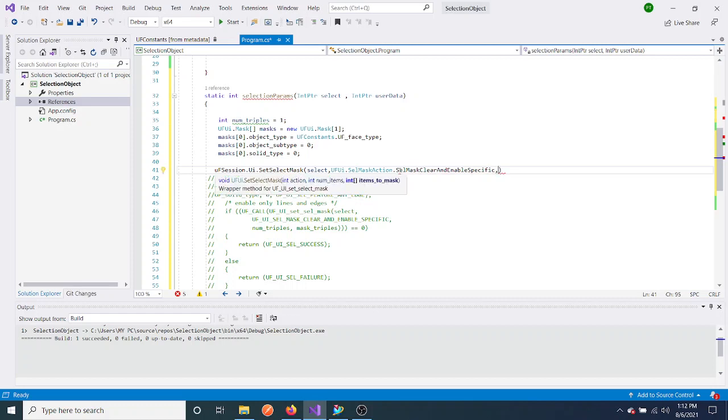That's the input here. And the number of items to mask. Okay, number of items. Obviously, we will not be having this one, right? I think another parameter. No. Okay, we are going to use the mask. That's it. Number of items, something I missed.